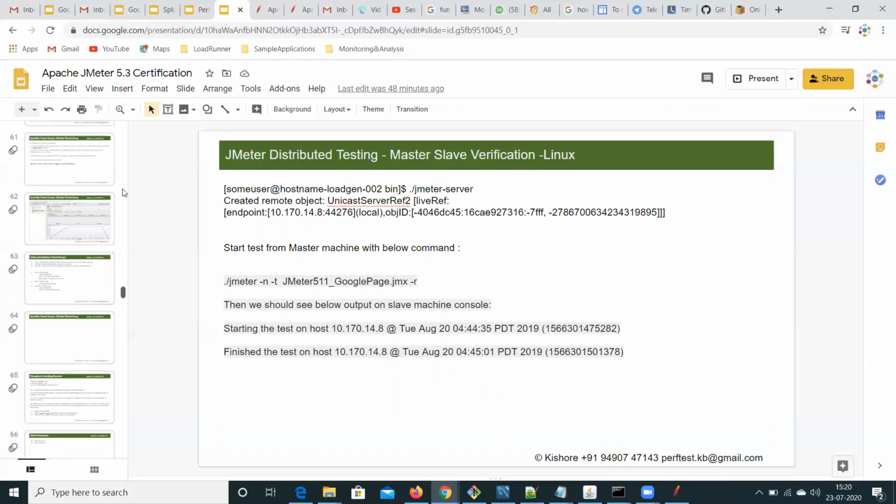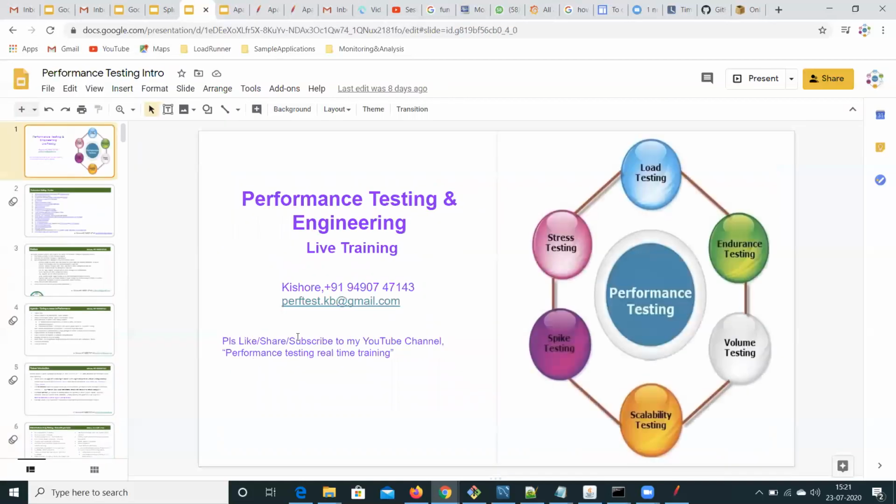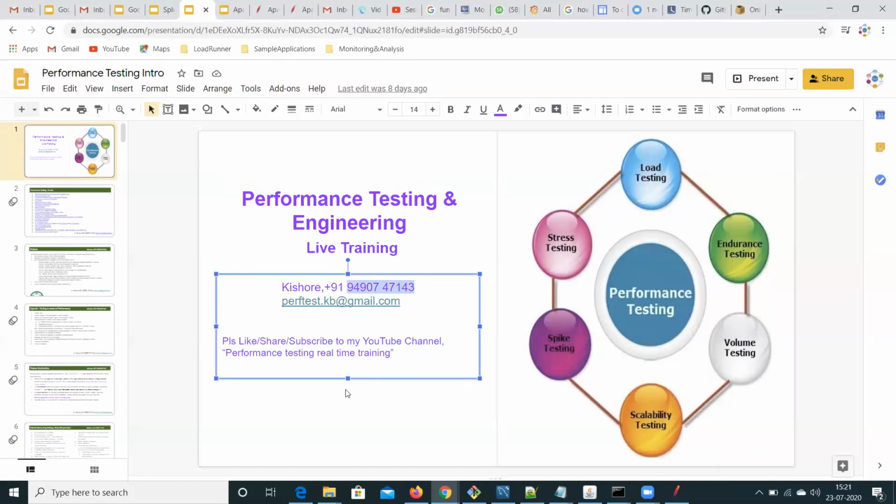All right. So we are targeting, as I mentioned previously, JMeter certification, JMeter Pro certification with this training program. You can reach out to me on my number. And we are starting a new batch from July 25th.